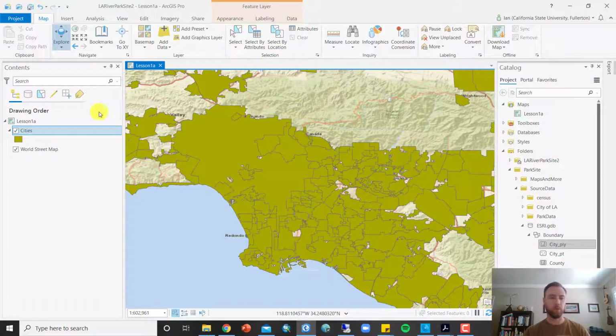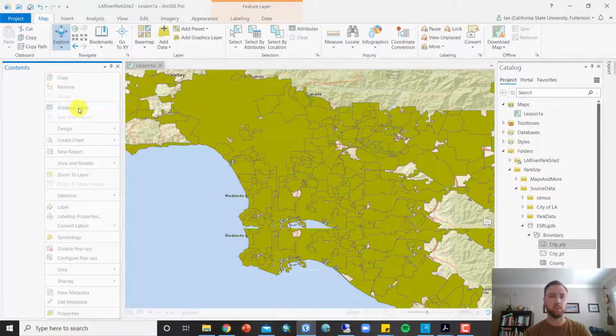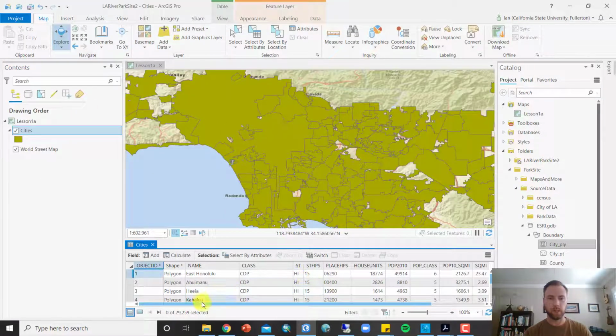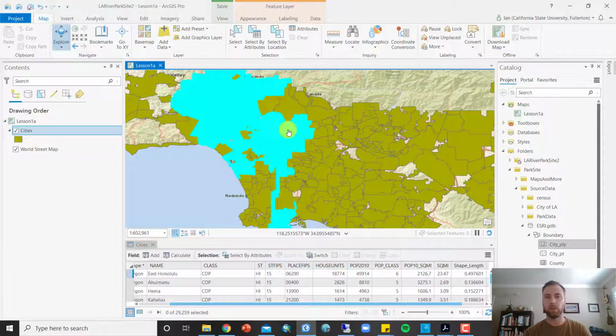And then this will be a bit more familiar to you if you're coming from ArcMap, the attribute table. Right-click the layer, open attribute table. Then you'll notice that across the top, all of these field headers have a corresponding entry in a pop-up.